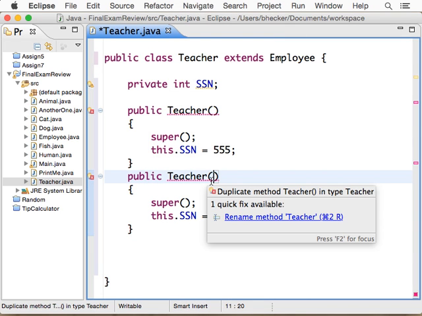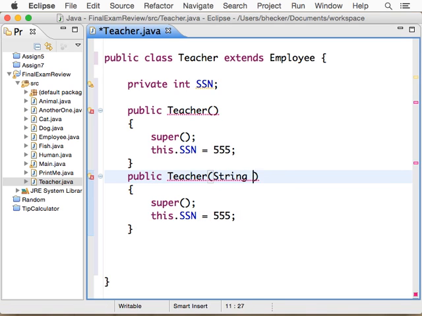This one's going to, what's employee got? Employee has a string name, integer age, integer ID, and then we're also going to do social security number, integer SSN.